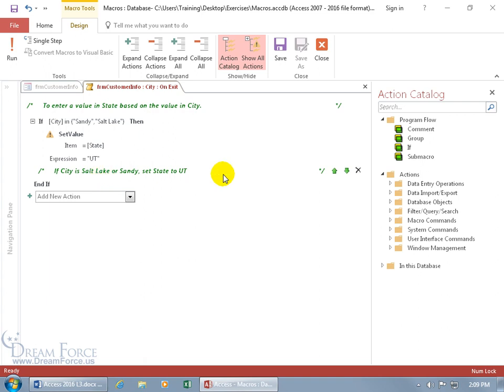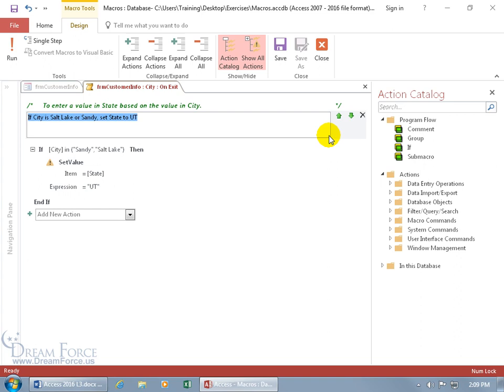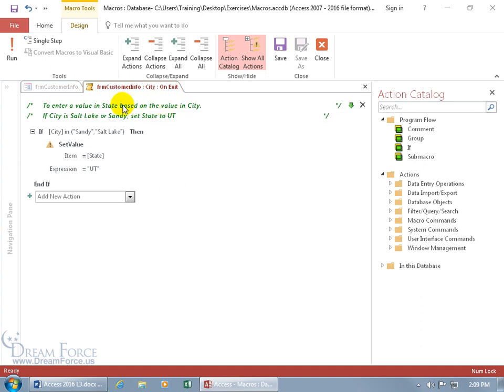And it's probably best to go ahead and move this up just above here and then click off. So we have the overall purpose, the comment here of our actions, and then for the first action, if city is Salt Lake or Sandy, set it to Utah.